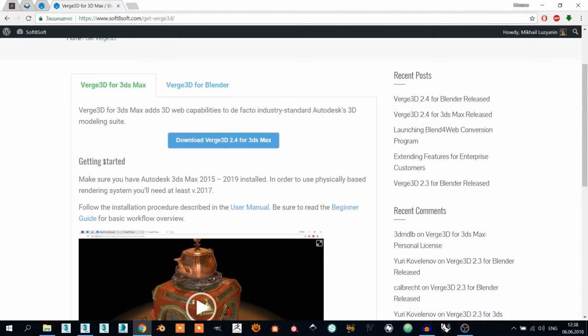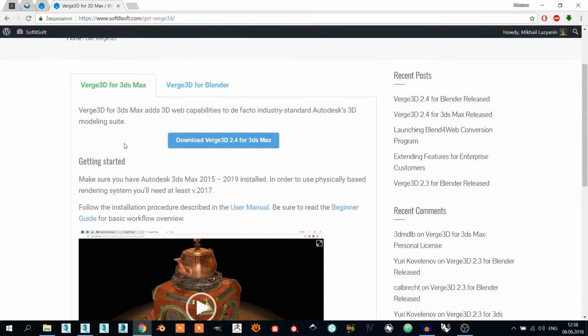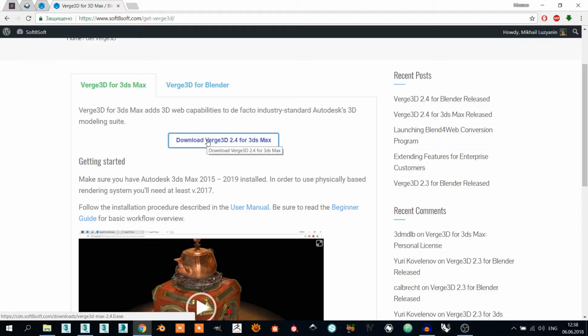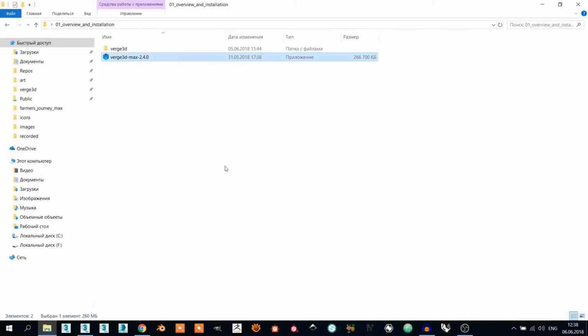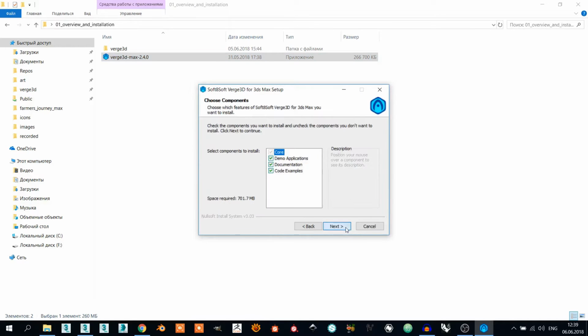Here you need to select Verge3D for 3ds Max and press again Download Verge3D for 3ds Max. I already did this, that's how the application installer looks like. Actually, it is a self-unpacking archive. Let's launch it and see how it works.